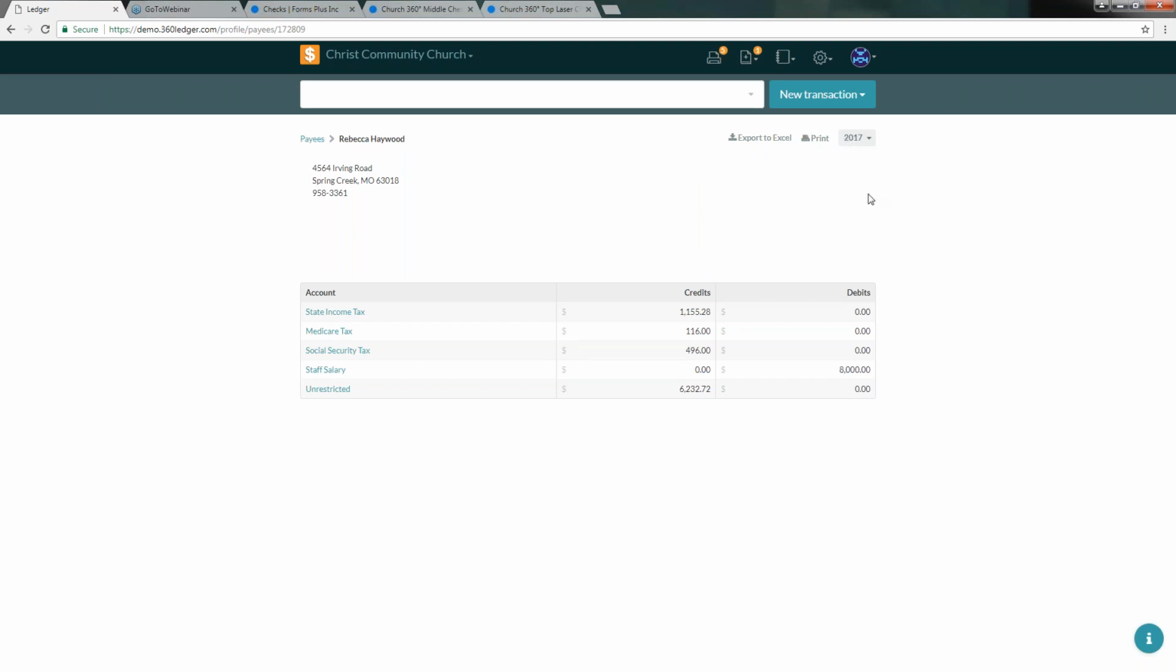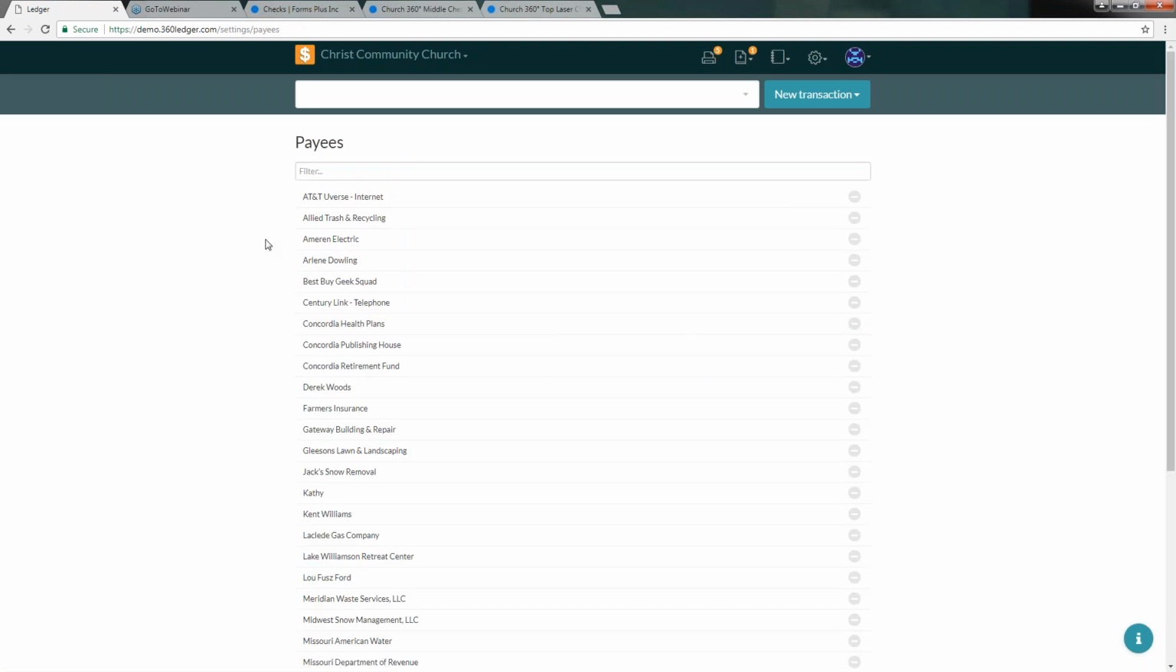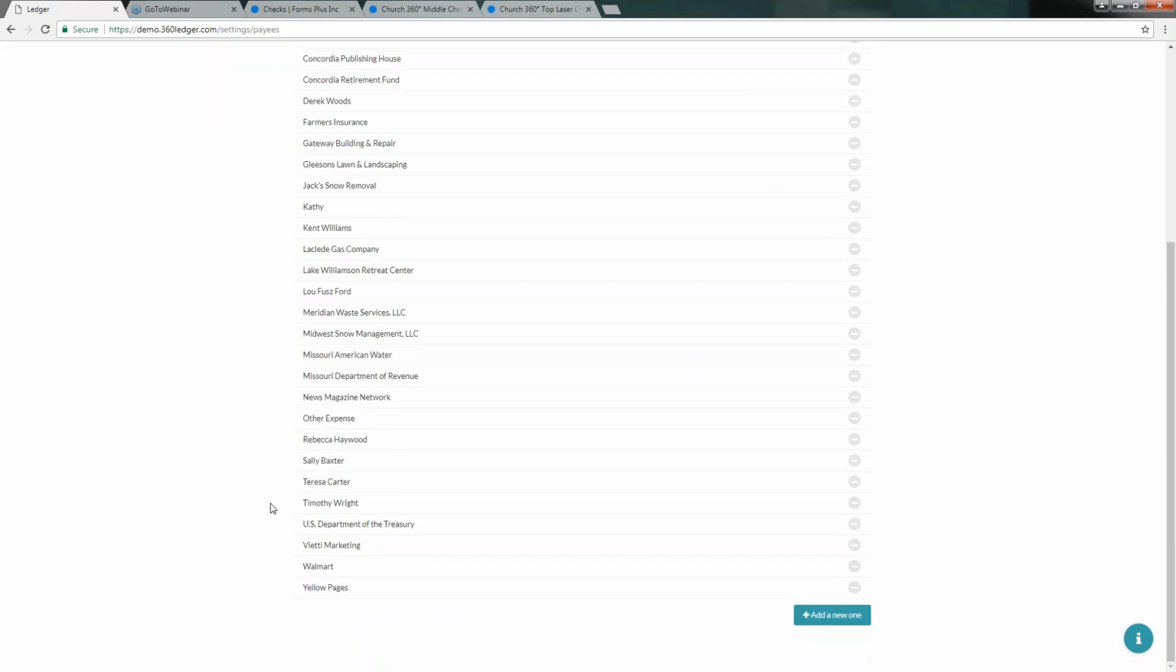So now we've just been able to see how we can add a payee, how we can deactivate one, how we can edit one, and how we can delete one. Again, deleting can only take place if you have no transaction history whatsoever with that particular payee. It will give you the action to delete them. Other than that, it's just deactivate.